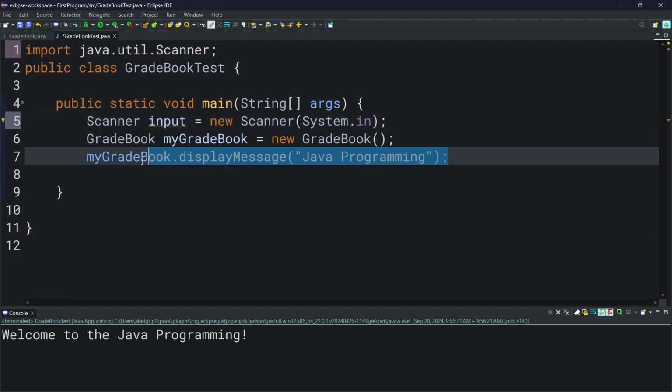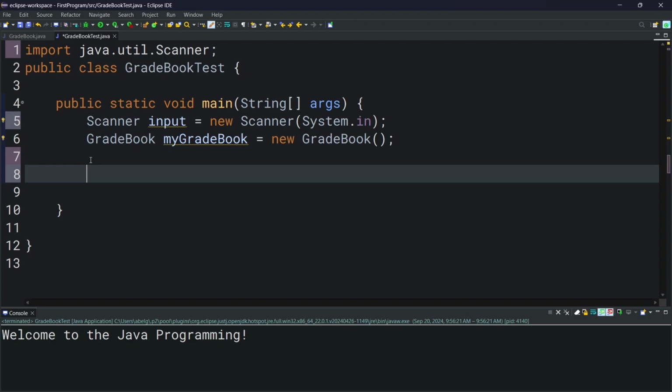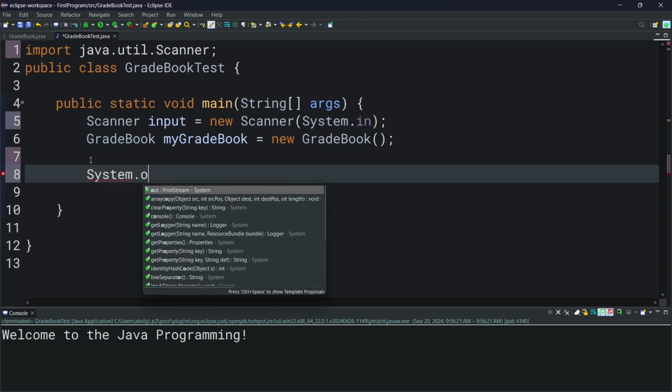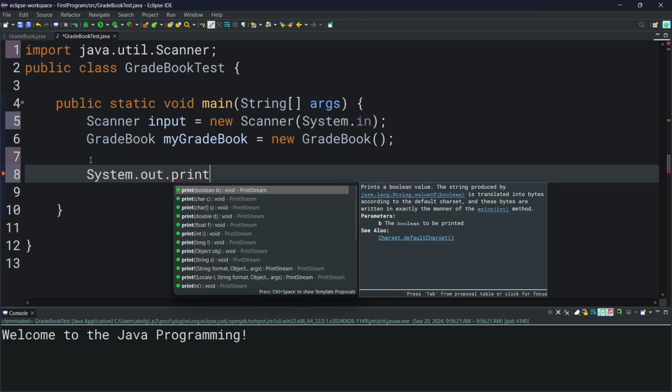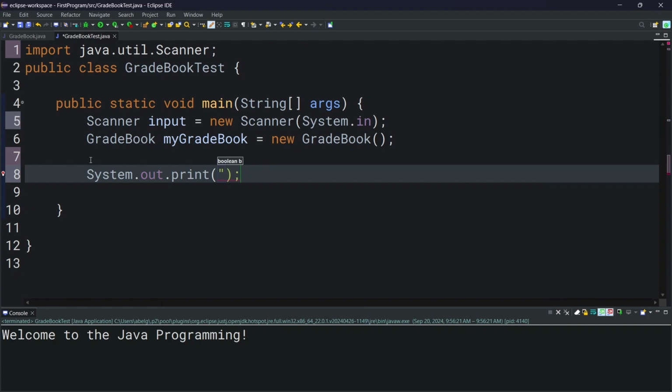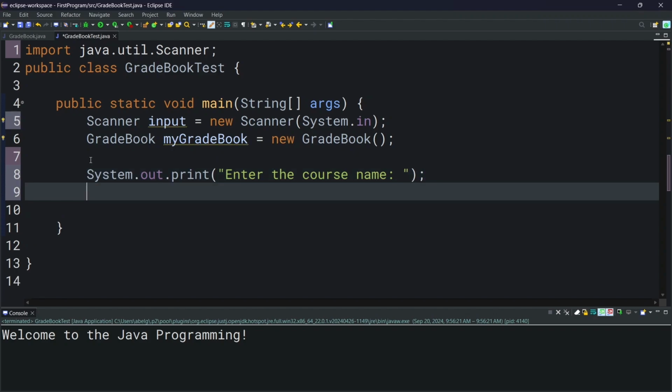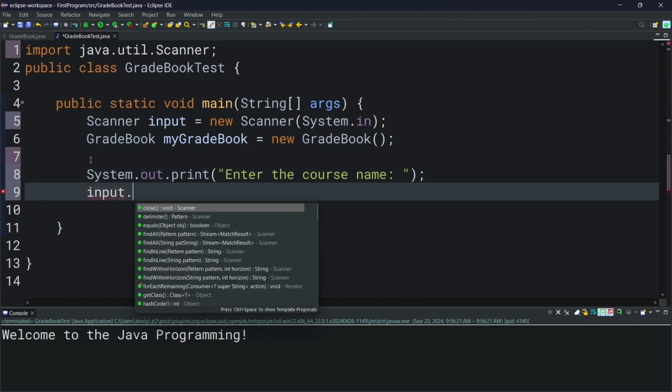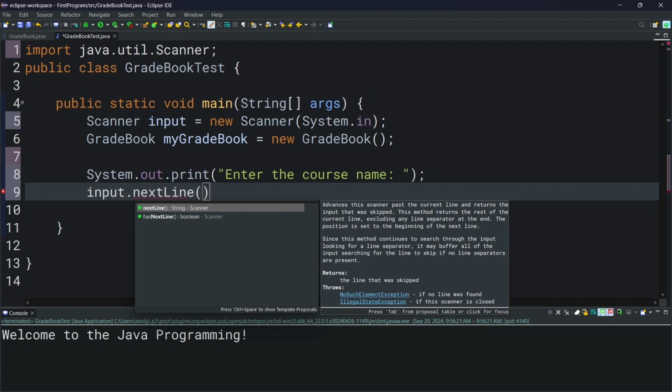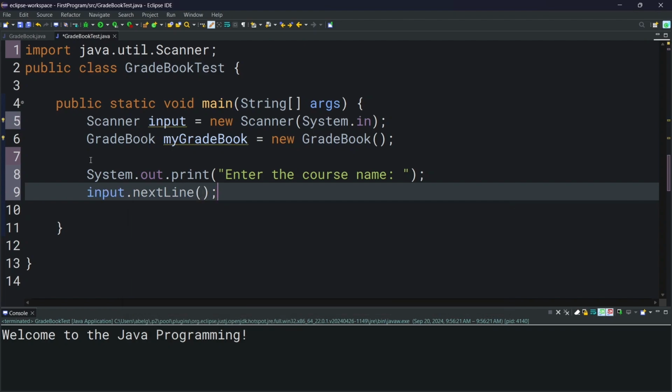Next, we're going to remove this line, and we're going to prompt the user to enter in the course name. We can do that with a print statement, and we're going to prompt them to enter the course name. And using the input object, we're going to access nextLine. Till now, we've been using the nextInt method that is used to get an integer input from the user. Now we're using the nextLine method, which is used to get a string input.